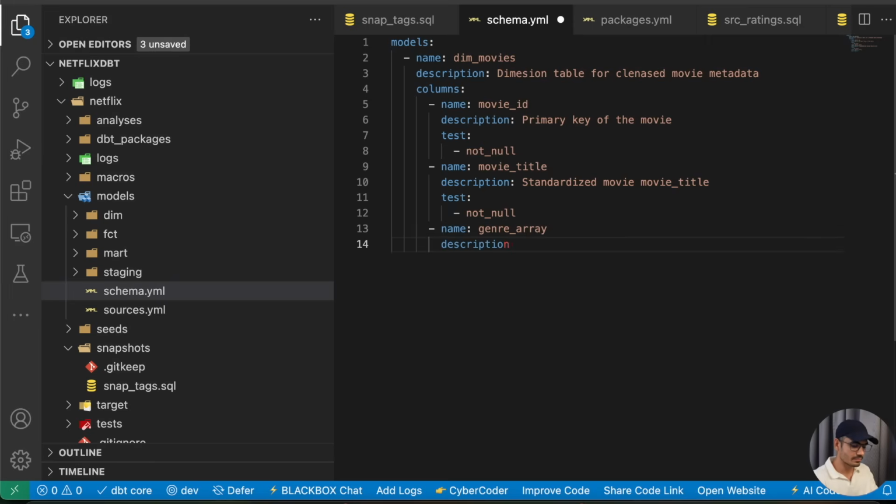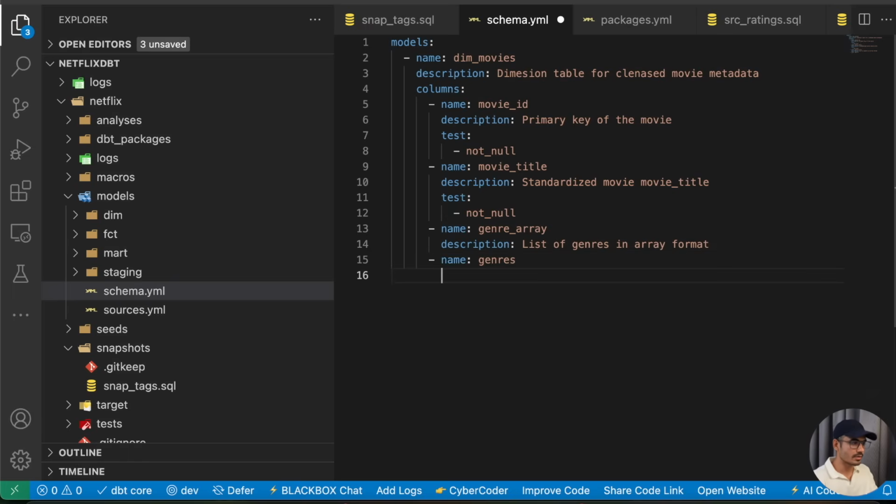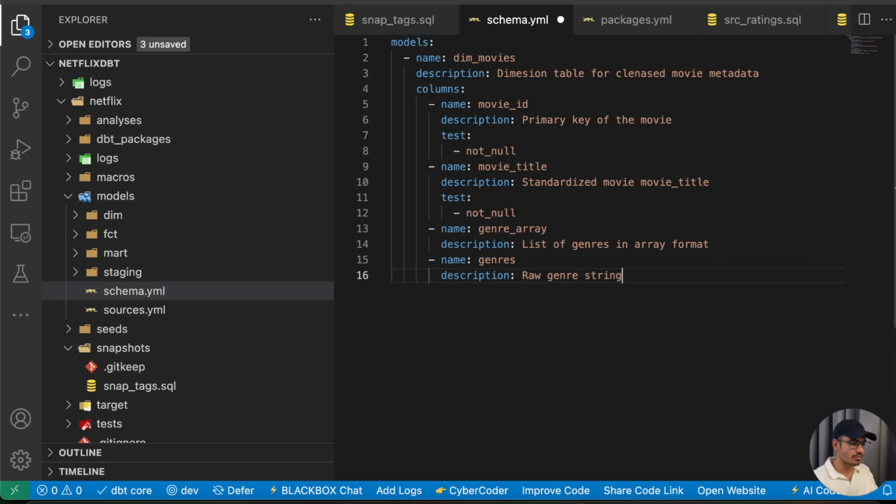Description, list of genre in array format. Let's say name, genre, and the description, raw genre string from sources.